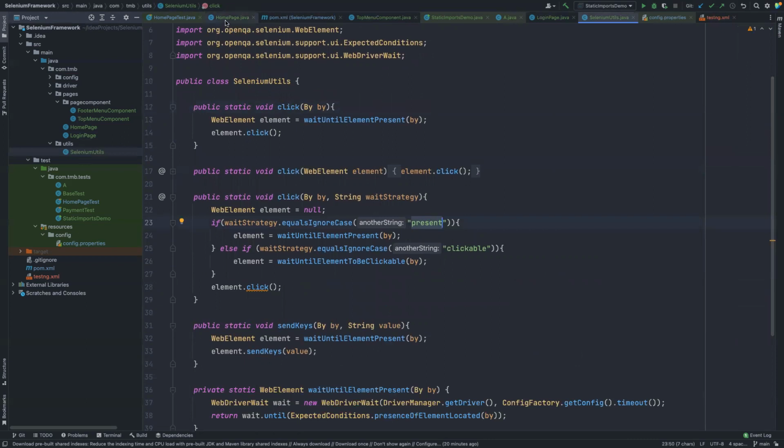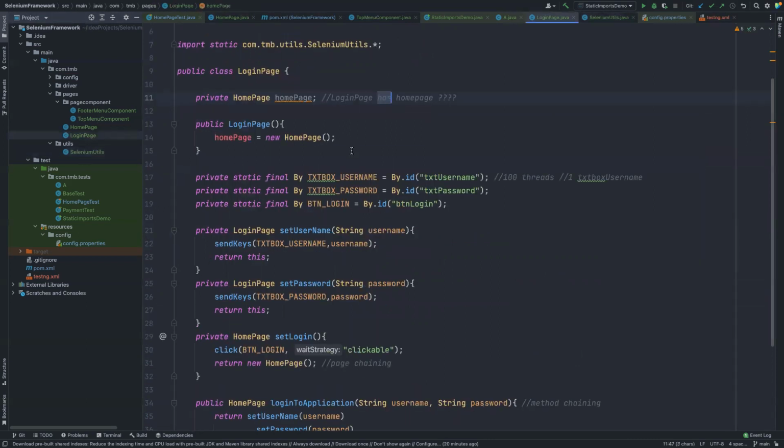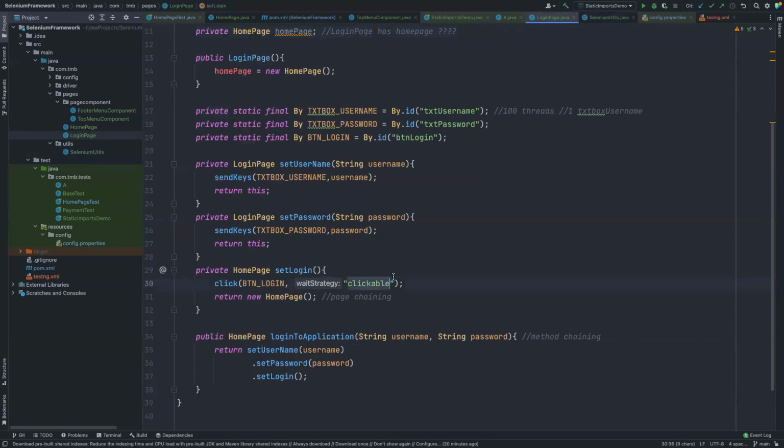Let's say I want to go to the login page. Instead of clickable, let's say somebody makes a spelling mistake and writes click. They are saying, wait for the element to be clickable and then click on it. Or they write presence instead of present.